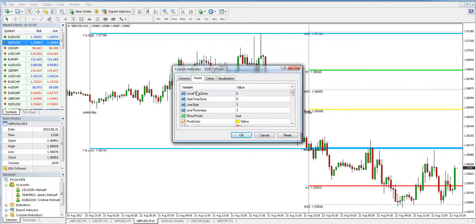So for the local time zone here, you select 0. If you have anything else selected, just double click and you can input the value right here. You can just type it in, but I'm not going to make any changes. For the destination time zone, I have 0. If you have anything else, make sure you double click on it and type in your 0.